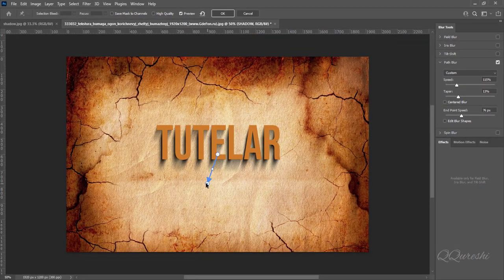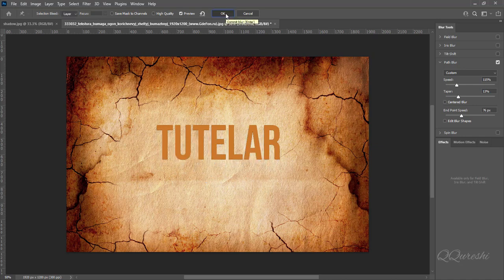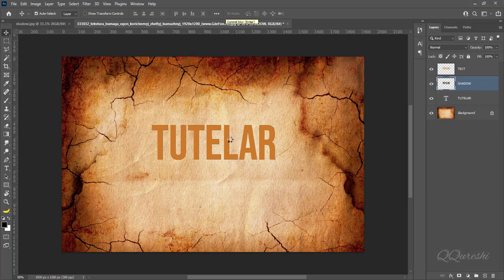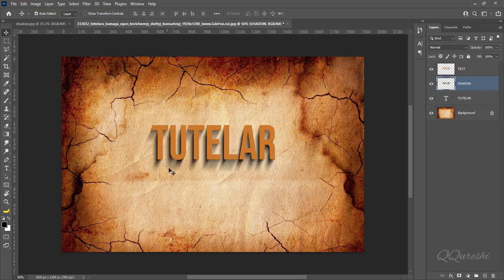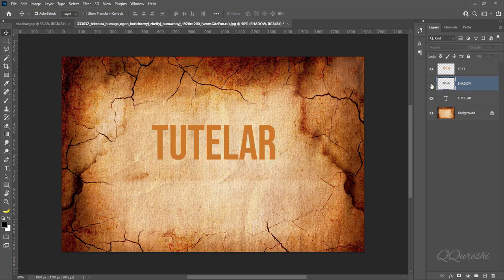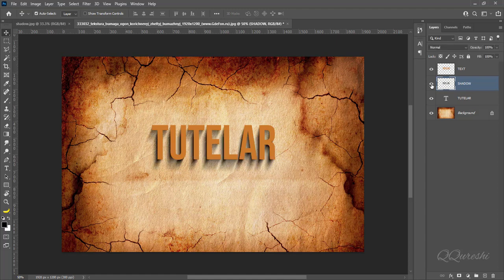Now there is a shadow effect on the text. When you are satisfied with the shadow effect on the text, then press OK. It will apply the shadow on the specific layer. So, here is the text with the shadow effect. Here is the text before and then after.